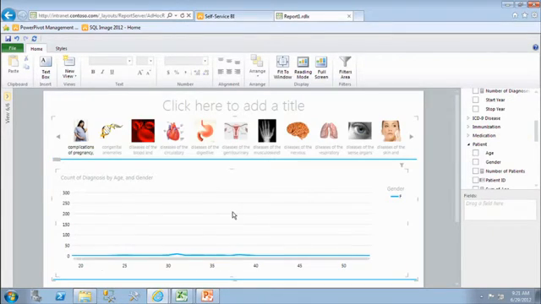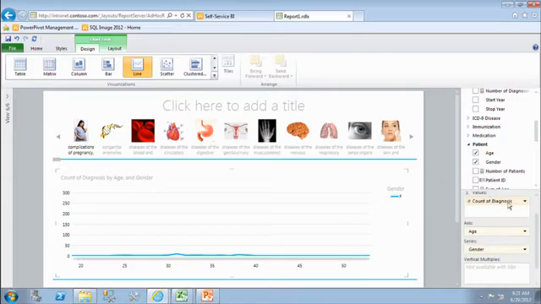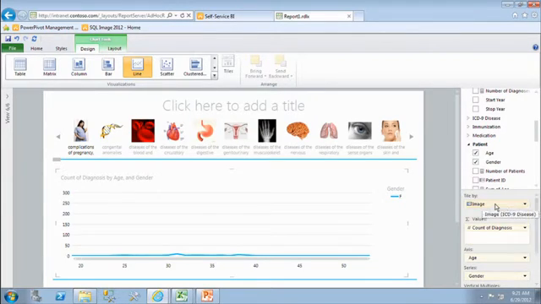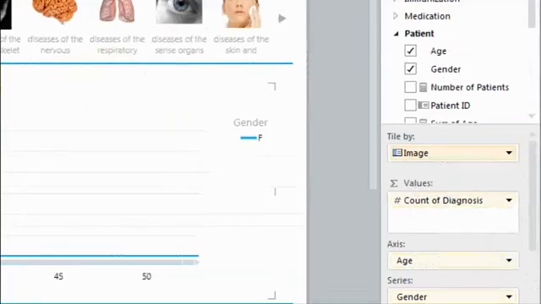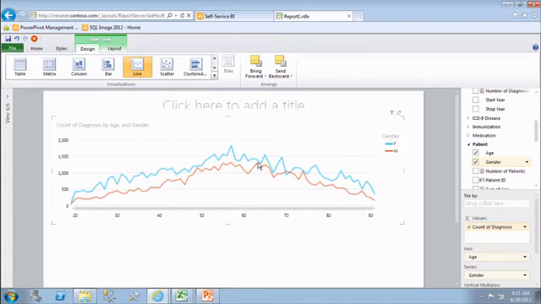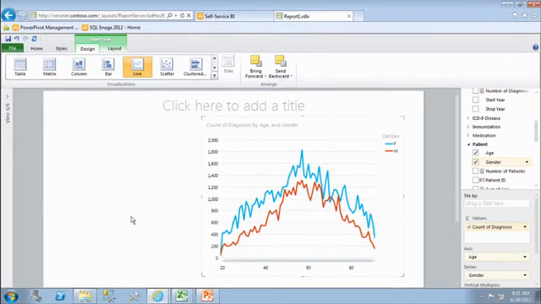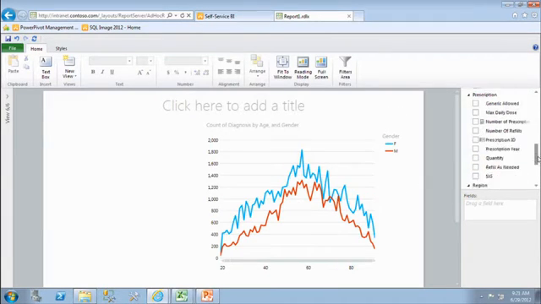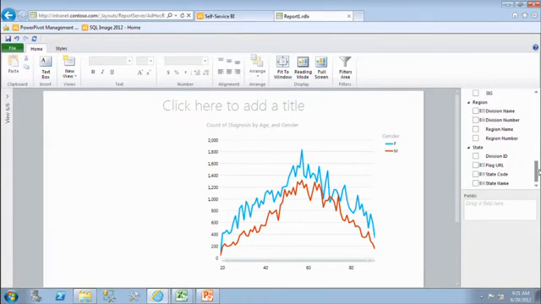So I have this thing inside of a tile. I'm going to get rid of the tile. In the field list, you have this thing that says tile by. That was created when I created the tile. So I'm going to drag out that field, and the tile will go away. Now I just have the chart. I'm going to move this, and I'm going to create a different way of filtering that chart.